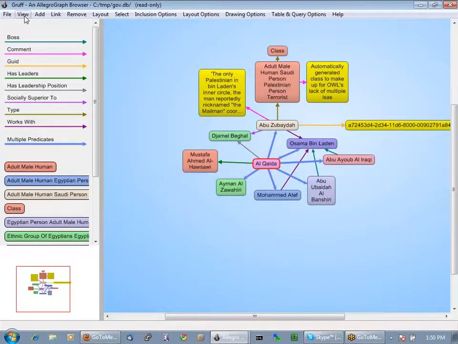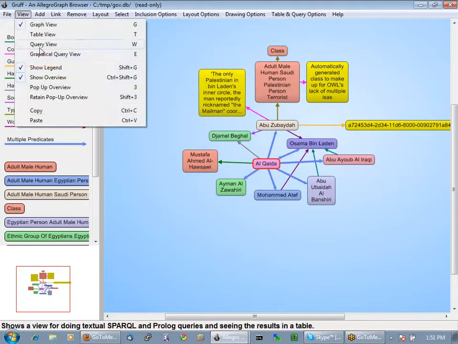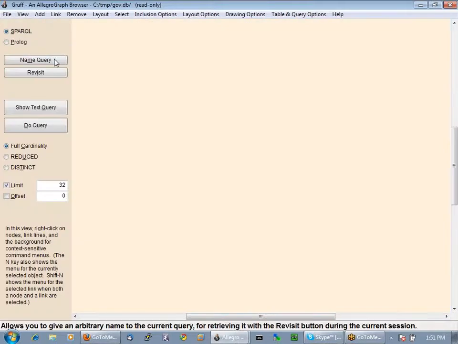I'll do this once with the menu, and the rest of the time I will just hit the letter E. But for this time, I go here to graphical query view. And so now I can start building queries. So I just copied Al-Qaeda, and so here I have it again. I do Control-V, and I have Al-Qaeda on my screen. So a lot easier than typing the whole thing you see at the bottom. Just get it here. And let's look at some properties.